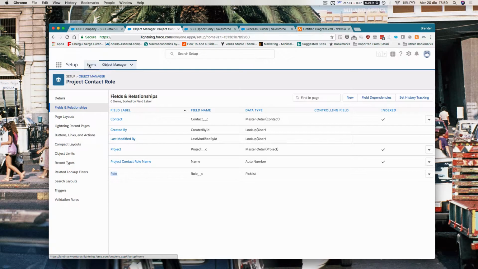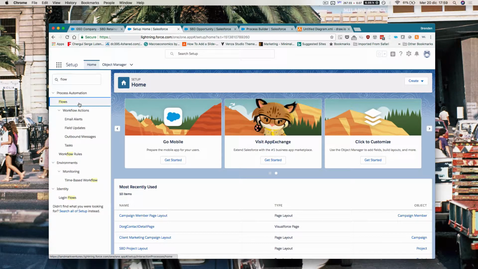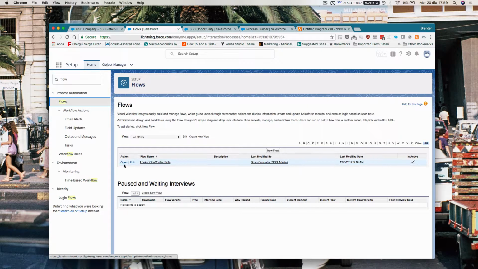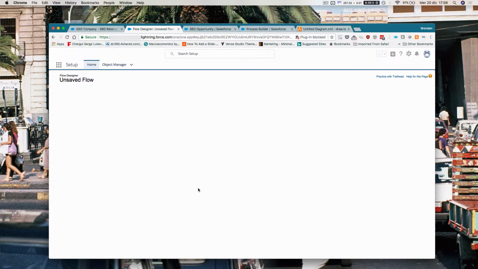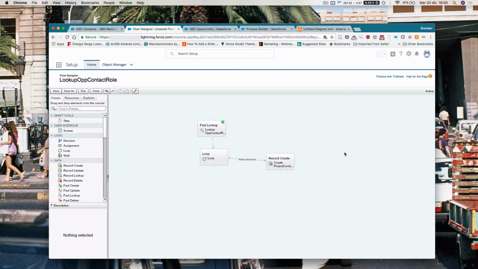So the next thing I'm going to show you is the flow itself and how exactly to query for this. So I'm going to go to flows. I'm going to launch it. Okay, so here's the flow.